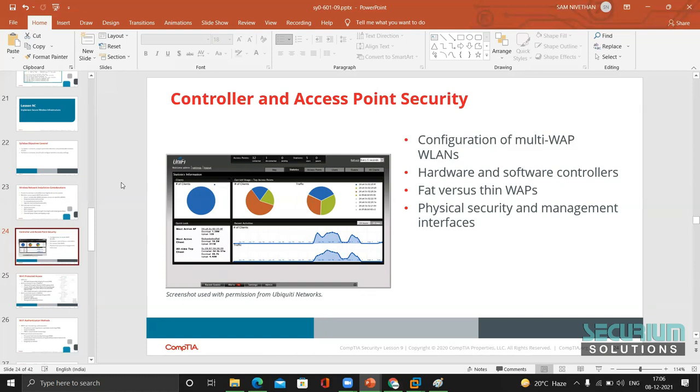And of course, physical security is mandatory: where you are placing your Wi-Fi router, okay, who has access to it, and managing the interfaces, how we're going to do it.